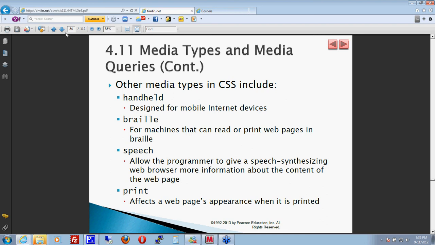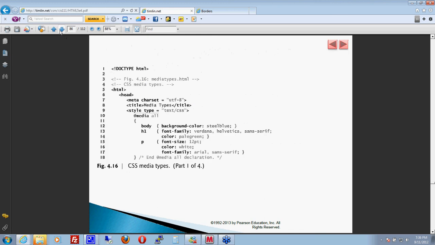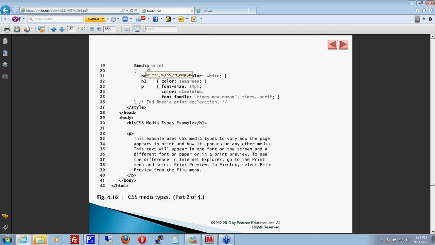So we're going to look at a couple of different examples. A classic example, and then what happens when you try to print preview something. For all media, we have a background color of steel blue. That might look great when you're displaying it, but it would be a killer on your printer if you printed it. Then next we say @media print, which means the background for printing will be white, which is typically something you'd want to do.